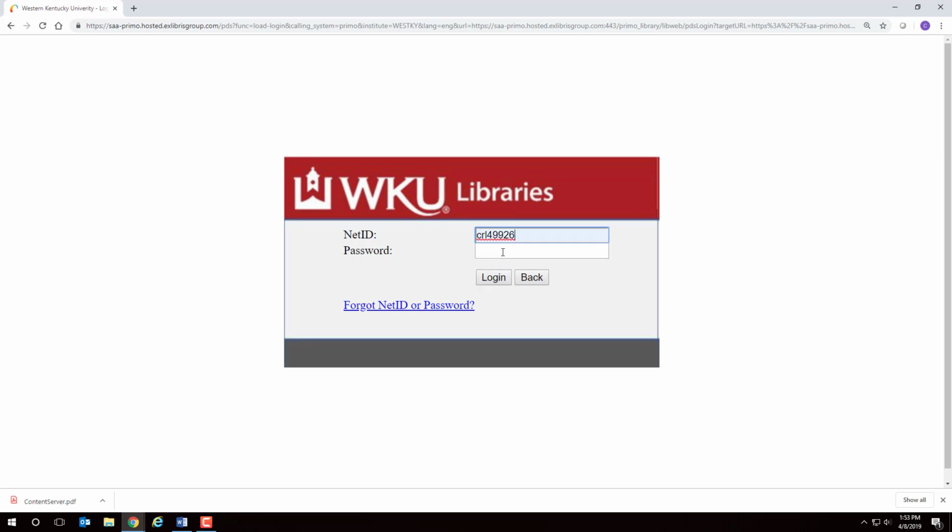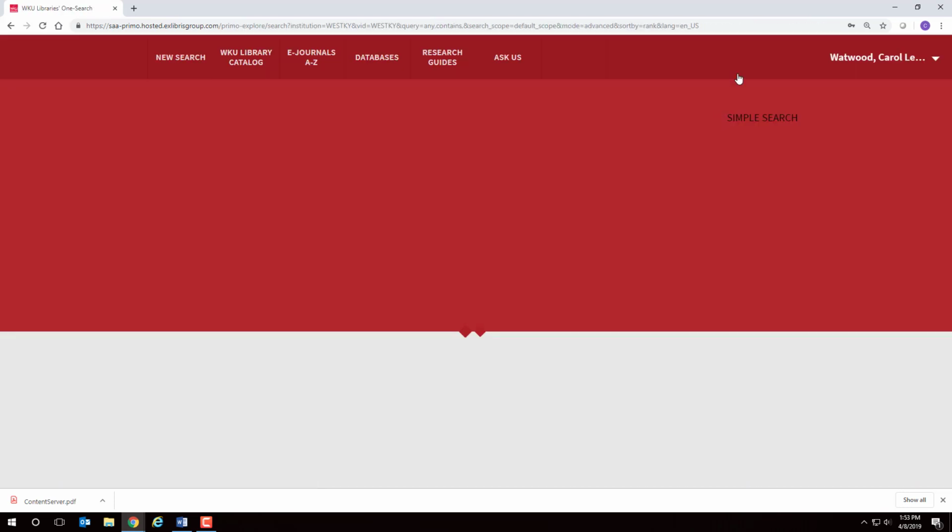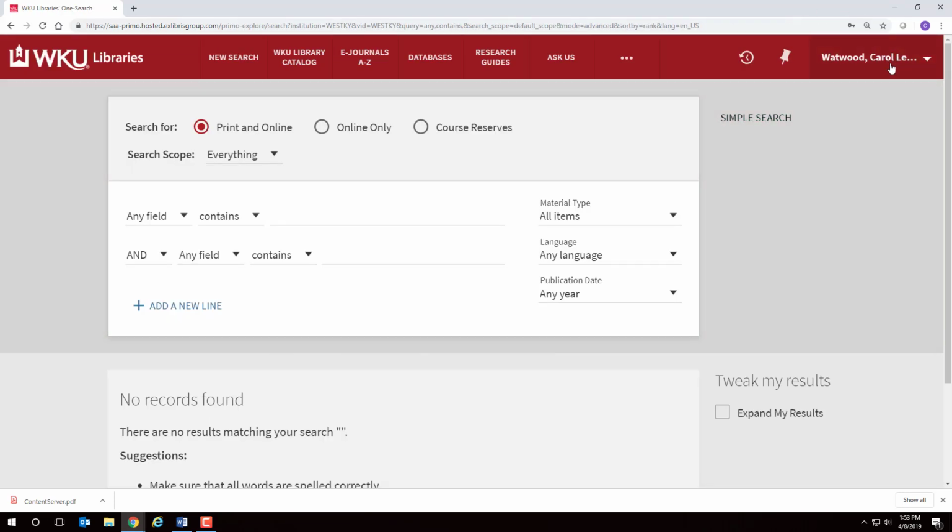NetID, password, log in. When you're signed in, your name will appear at the upper right. If you get stuck at any point, click Ask Us to contact our library help desk.